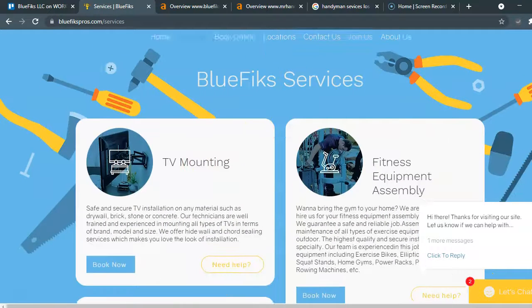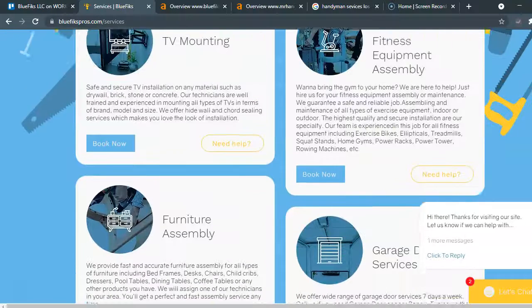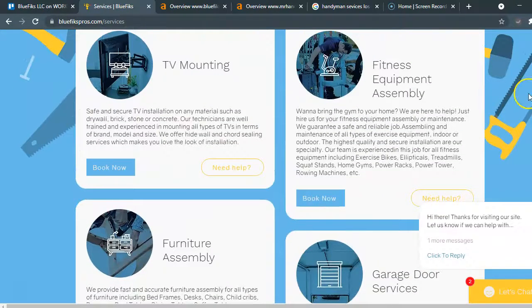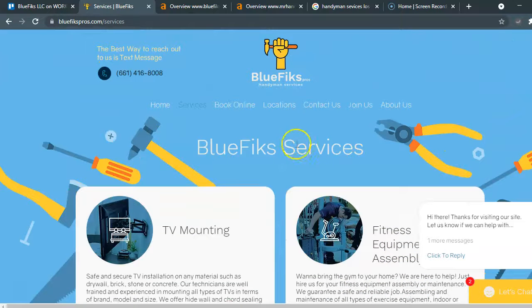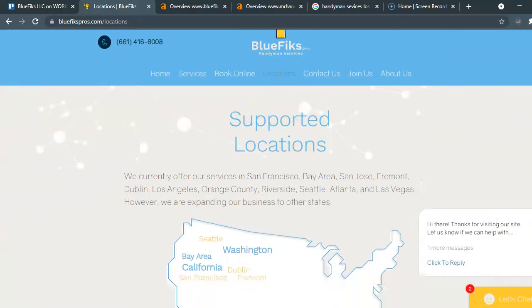Yeah, you definitely would want to have the specific content laid out for these pages, maybe even separate them so that you can be found for TV mounting, or found for fitness equipment assembly, as well as your location pages. You definitely would want these to be separated.